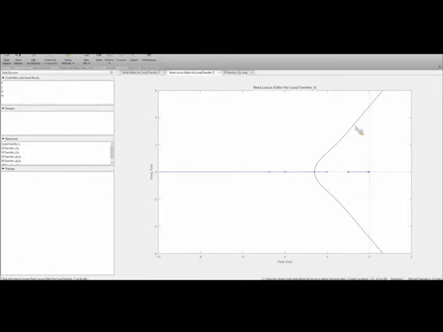Computer's being very slow these last few days. I don't know why. There we go. All right, finally starting to move.